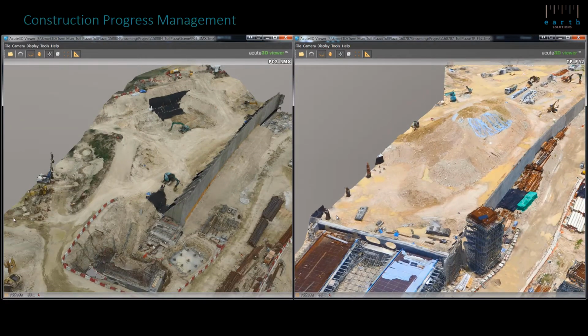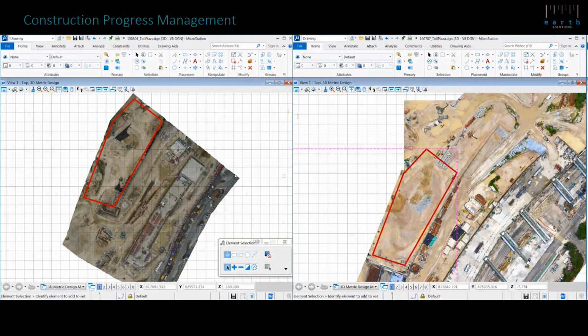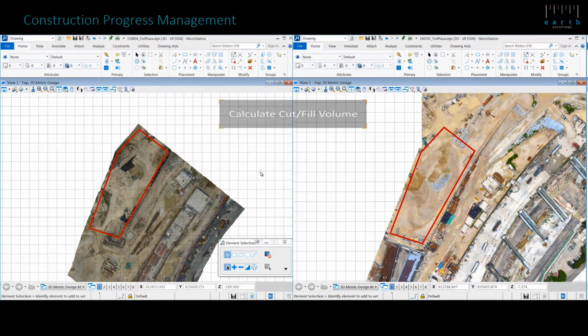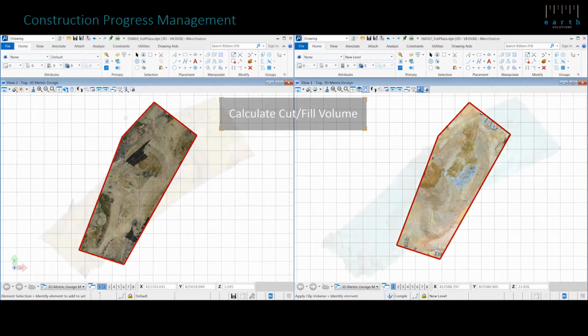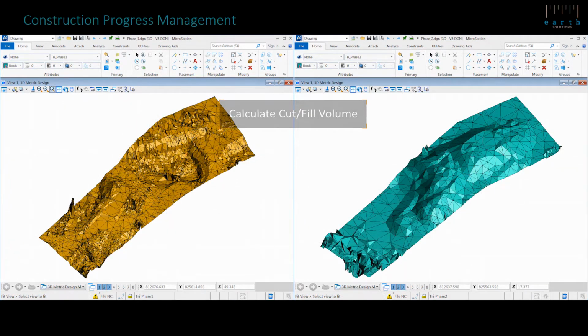We then can bring this into MicroStation and do some cut fill volume calculations. This is looking at the 2 times, and we could do a report.